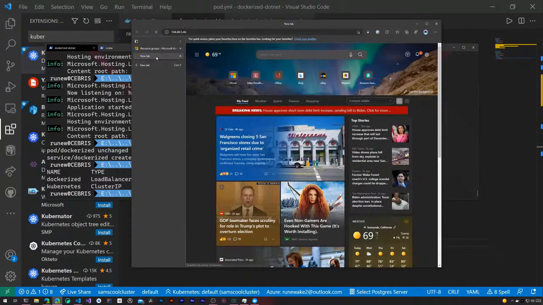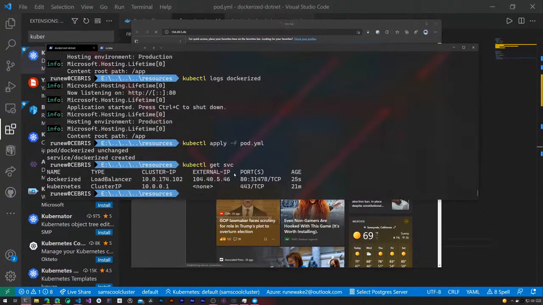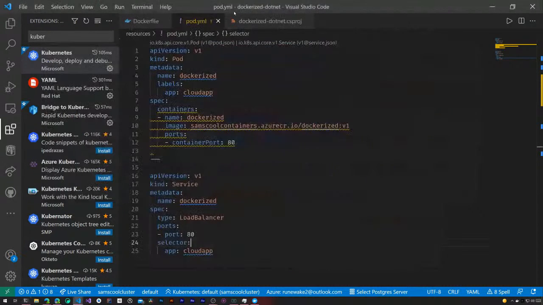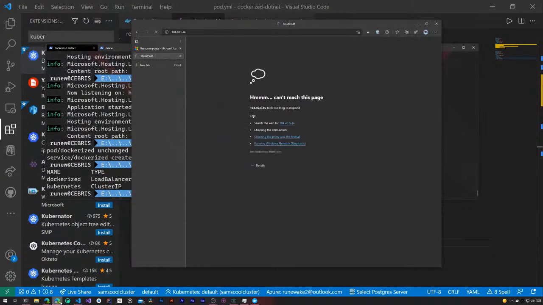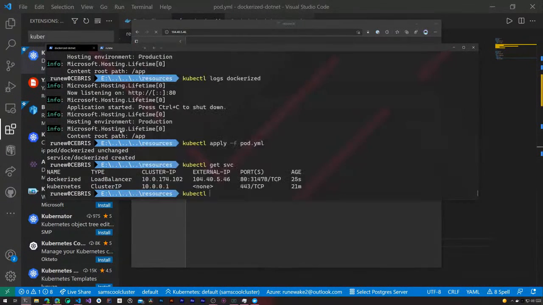So if we run this, hopefully, if I've done this correctly, we should see our service there. Don't know why it's taking so long. Typically, once you get an external IP, it should just work. But I might have mapped things wrong. Oh no, that's not good.